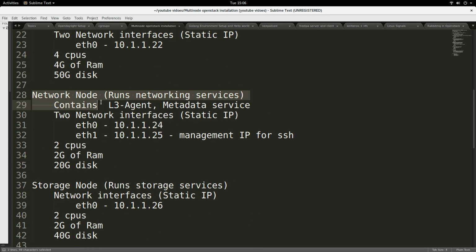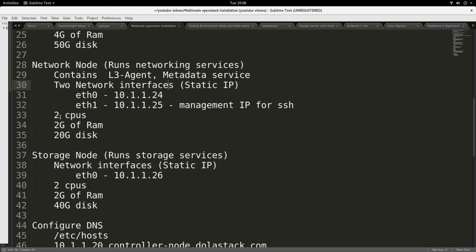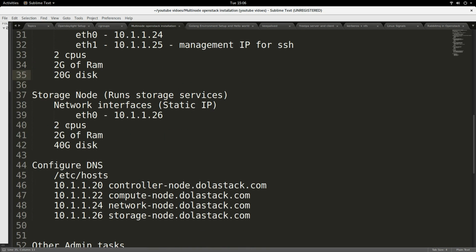Next, the network node. The network node is the node that runs the networking services, that is Neutron and other components like the L3 agent and the metadata services. You don't need a lot of resources for this. I think 2 CPUs, 2 gig of RAM, and maybe 20 gig of disk is good enough.